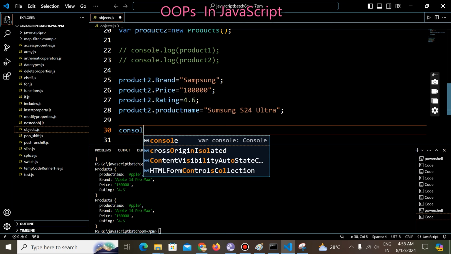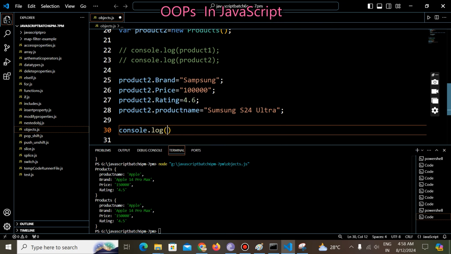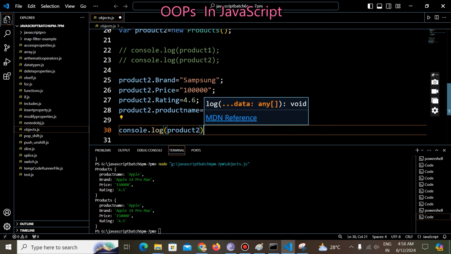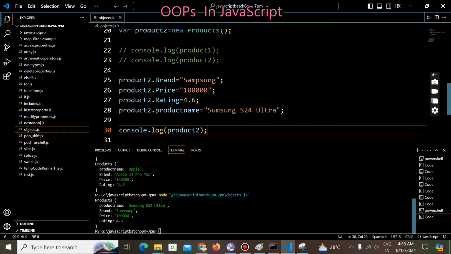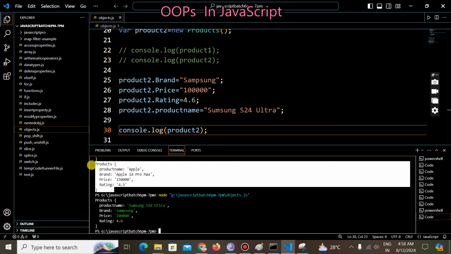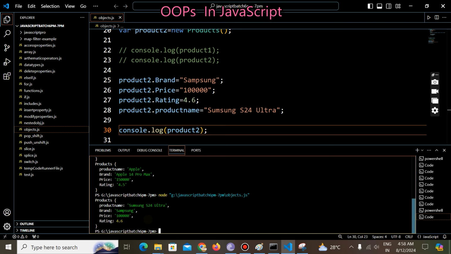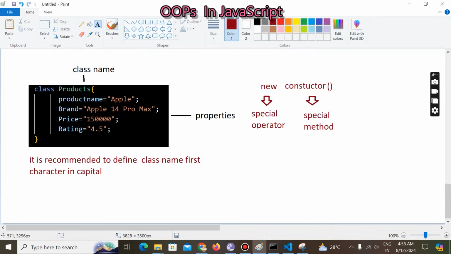Now if I print console.log of this product and run the program, previously it was showing you these details. Now it is showing you the modified details of that second object. So what has happened here?